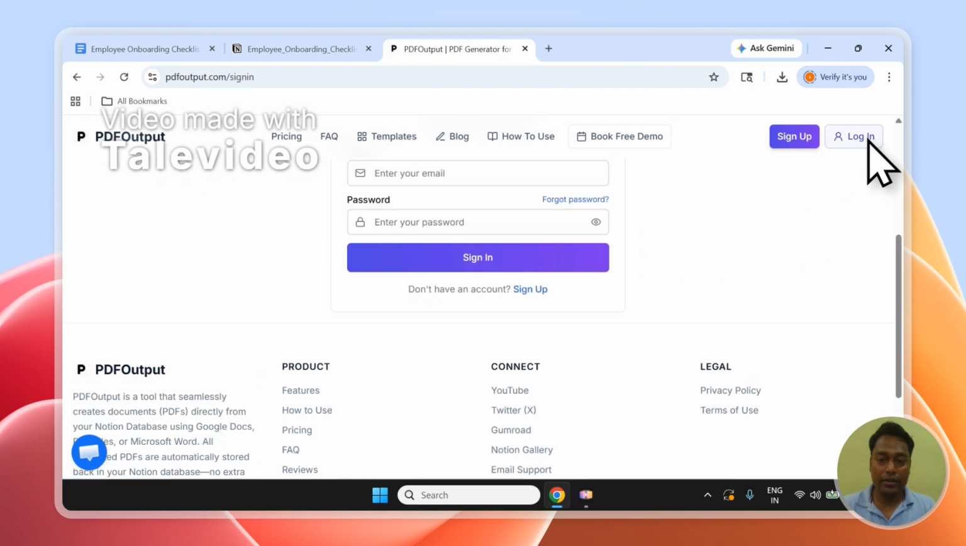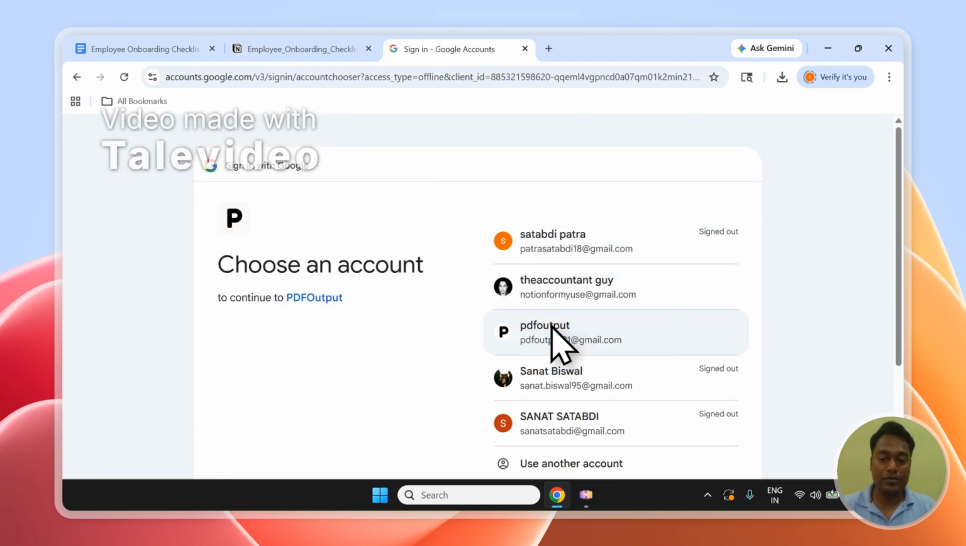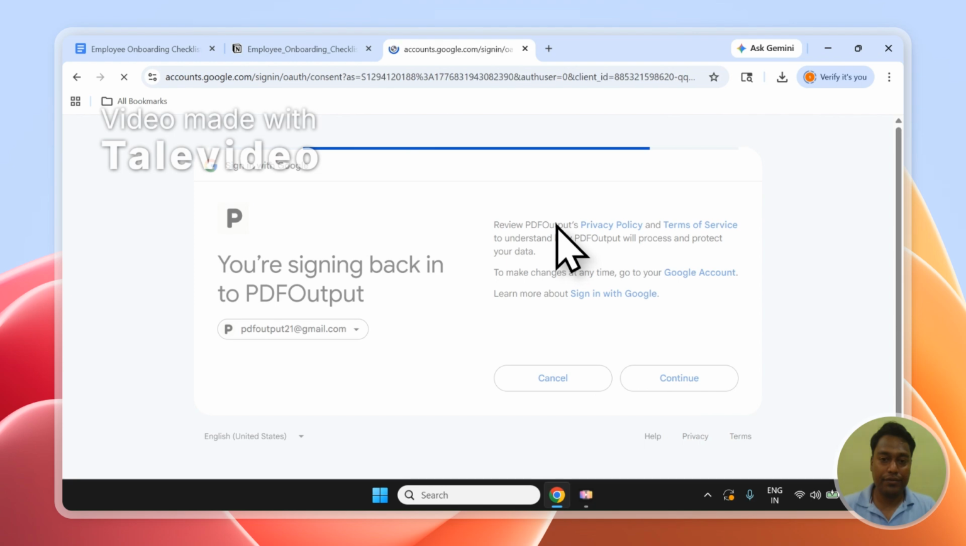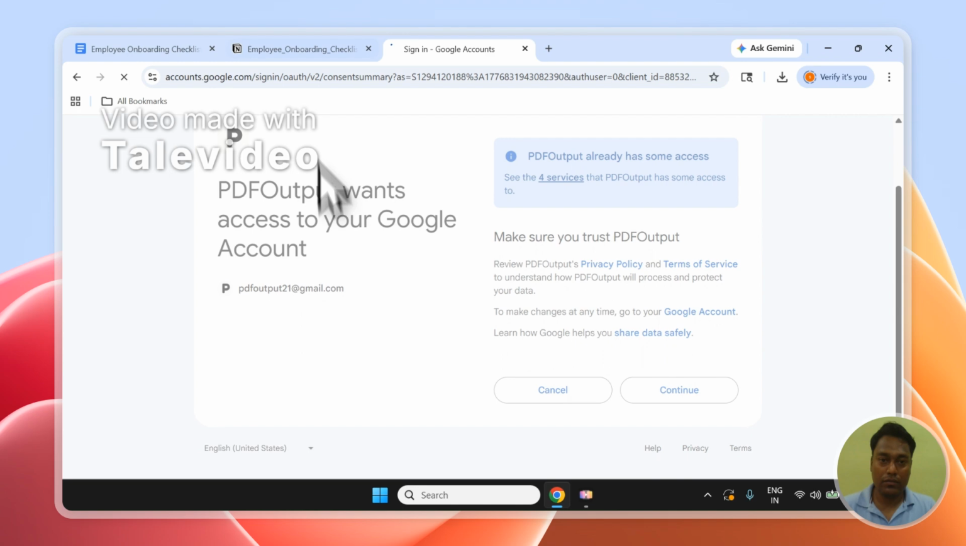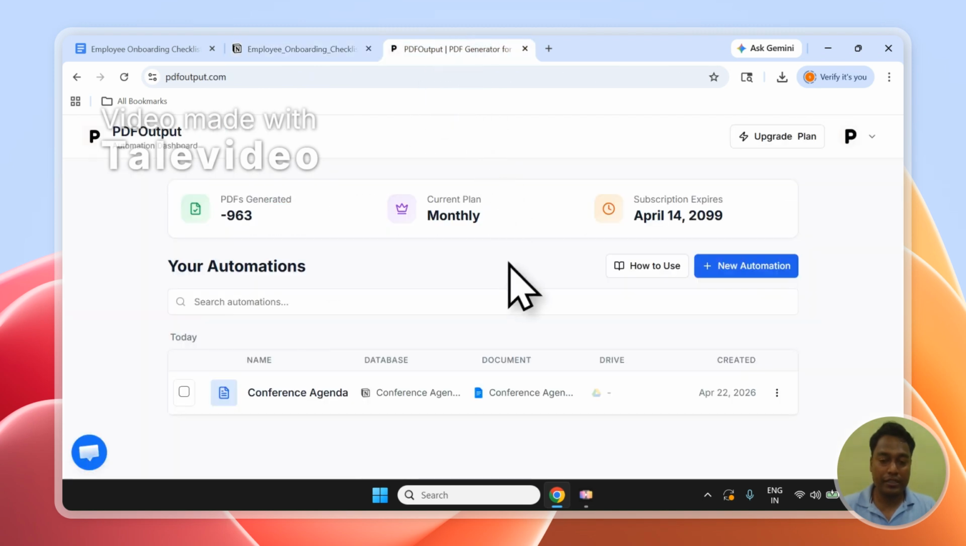Once you have the copy available, head back to the PDF Output tool, click on login and simply sign in. Let's quickly sign in and then I will show you the rest of the steps for the automation. I'm going to quickly log in over here, and then we will see how we will be utilizing this particular document and the database to create a PDF. Make sure your database is correctly set up with all the information that you need, and then we will proceed with the remaining steps.